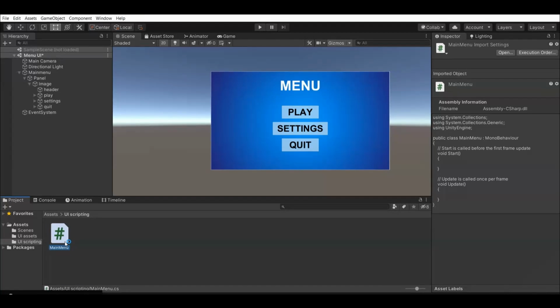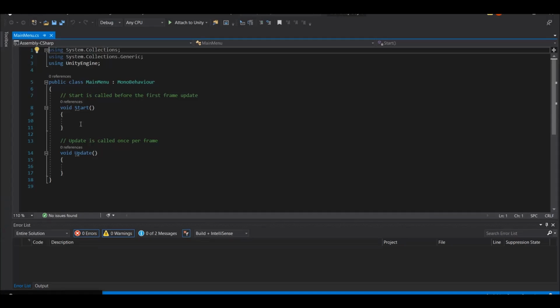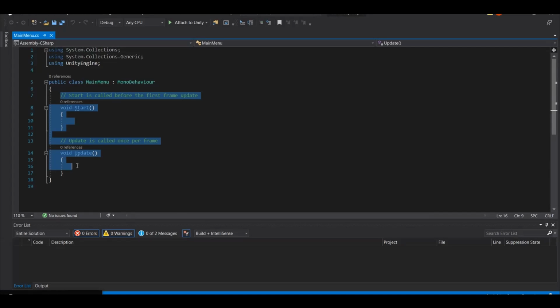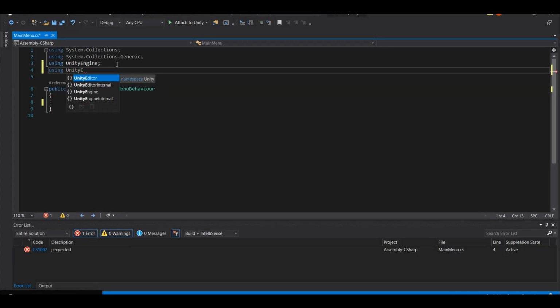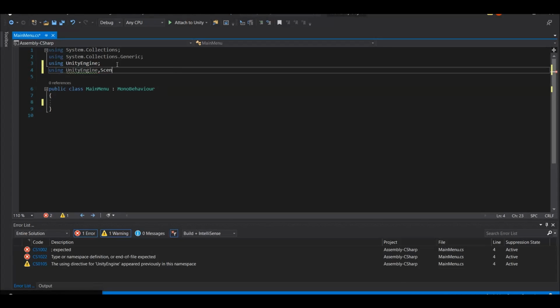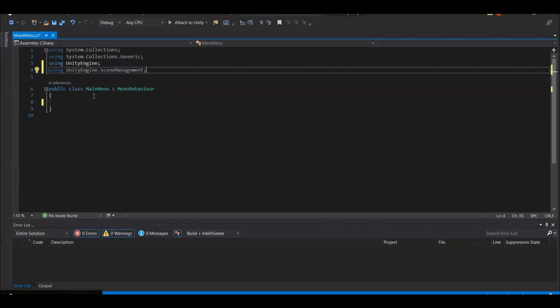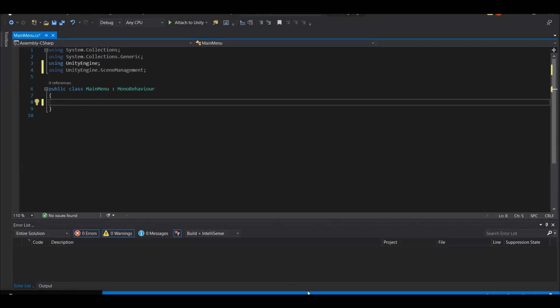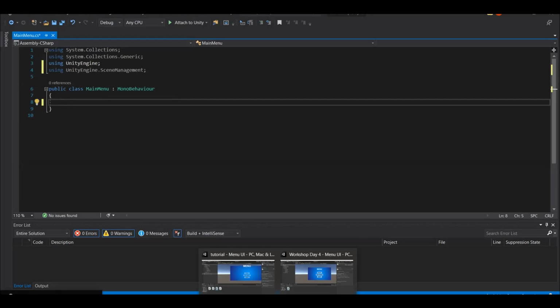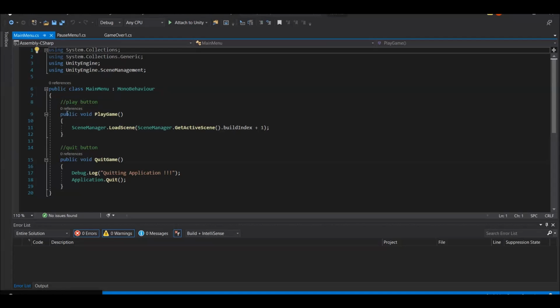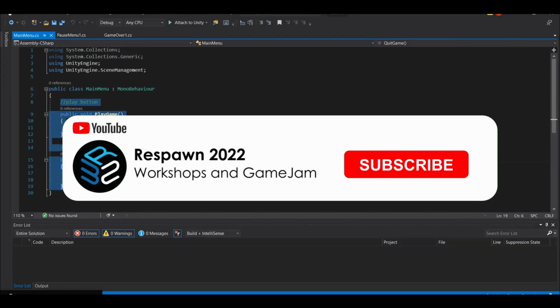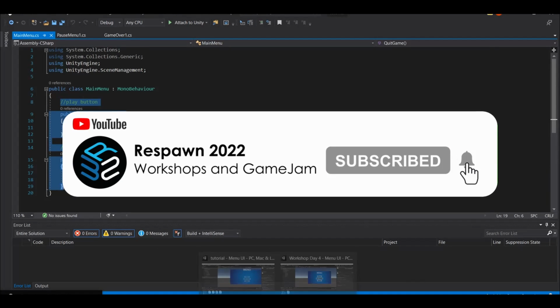Let's remove all this. First of all, we need to add scene management. This header would include all the scene transitions. Now let's copy that. So here is the main menu. You can see it's quite simple. I would be running through the code. So this would work for the play button. This would work for the quit button.